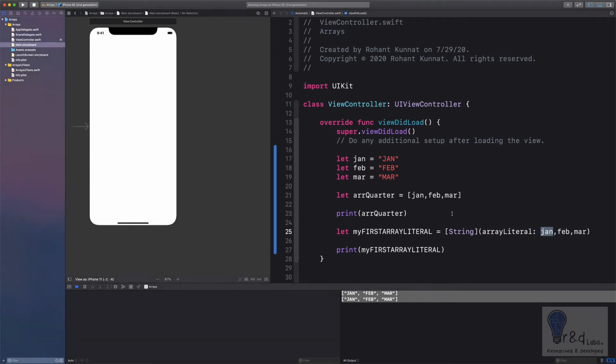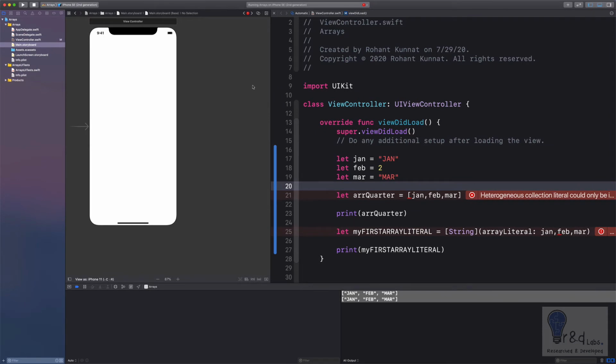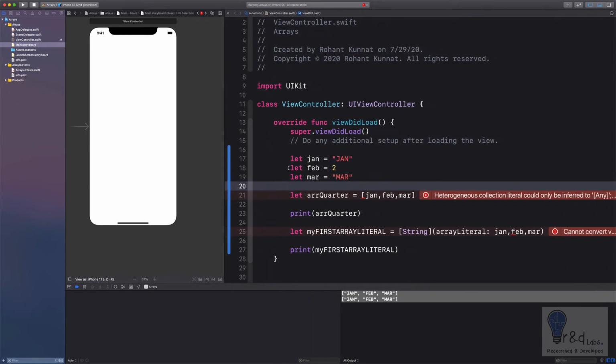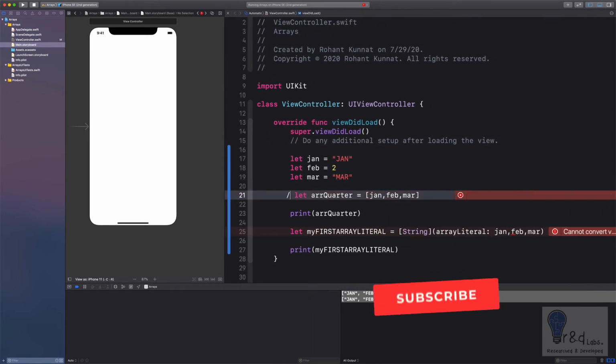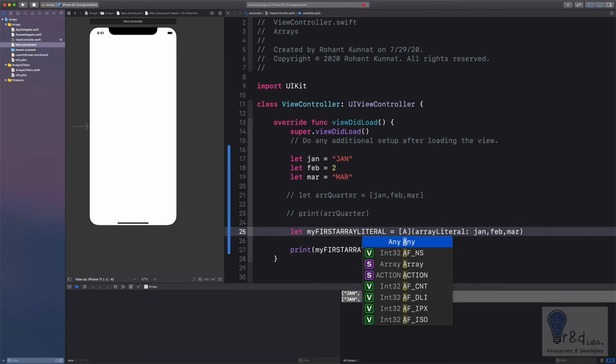Now again, as I said, what will happen if I make it 2? Will I get an error? Yes, you'll get an error. So in order to counter this, I'll first comment this out. Here I will declare the array with Any.